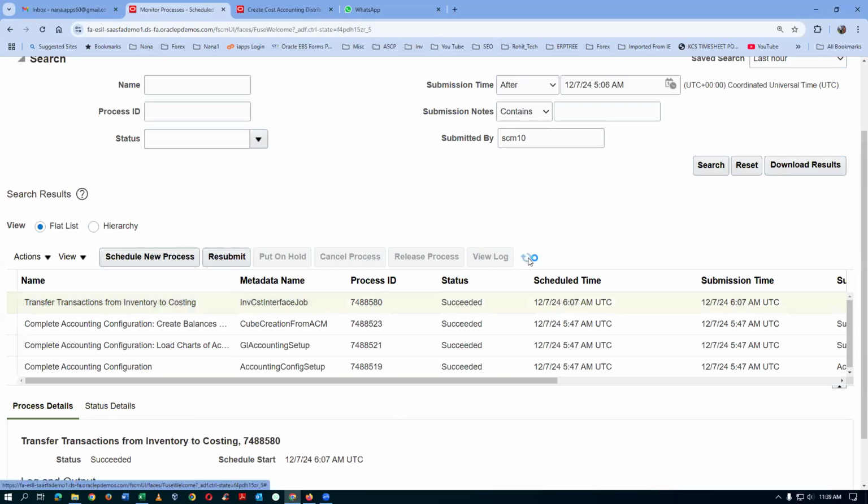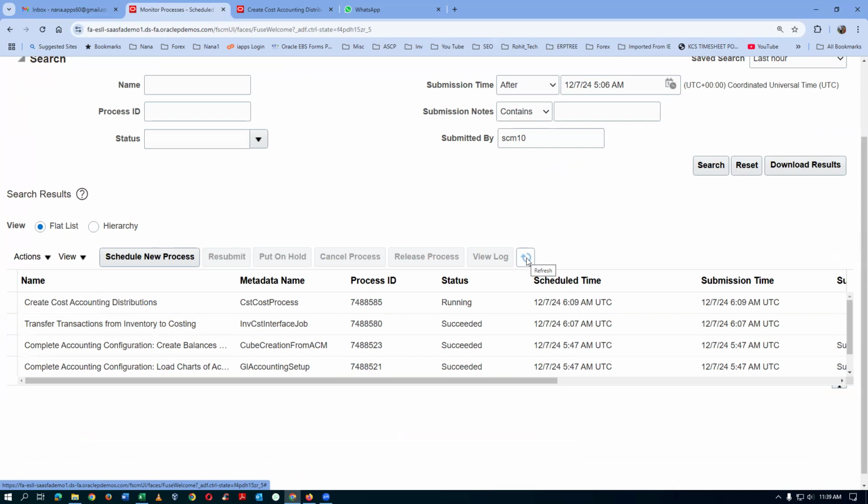Once they complete, what happens? The data from the interface tables of cost accounting will be brought into the base tables of cost accounting. And then it will say it's a fully costed structure. Create cost accounting distribution. It's not getting done. So it's now running. Okay. Now it is running. It is a big concurrent. It will not take a longer time actually.